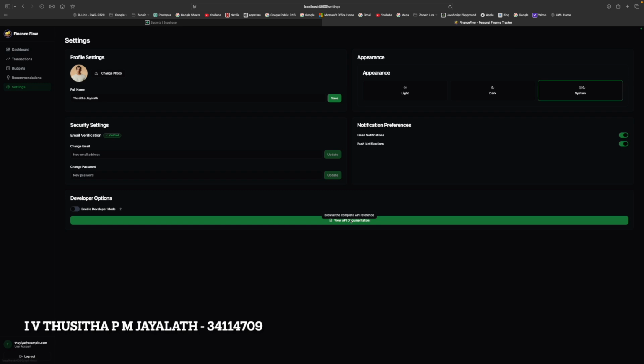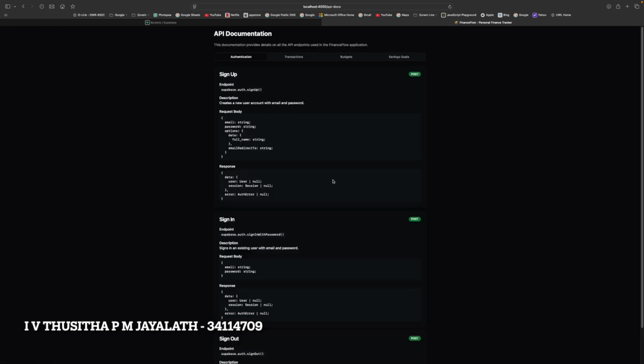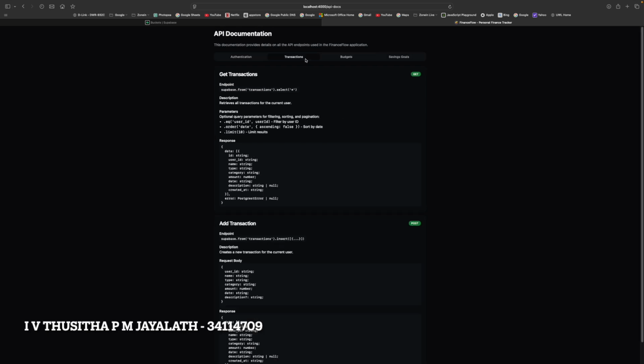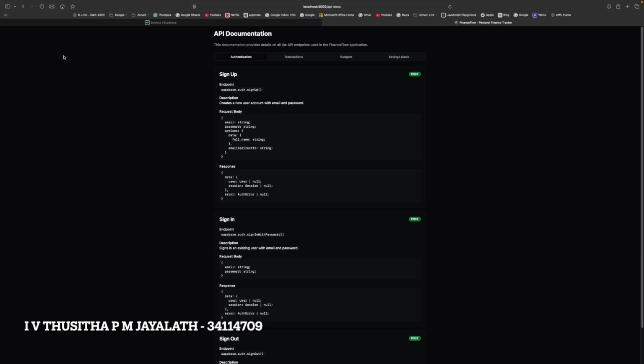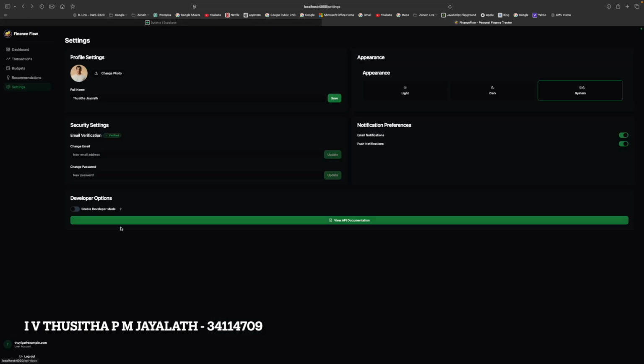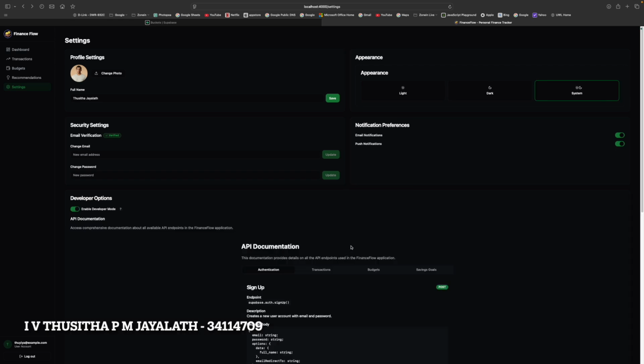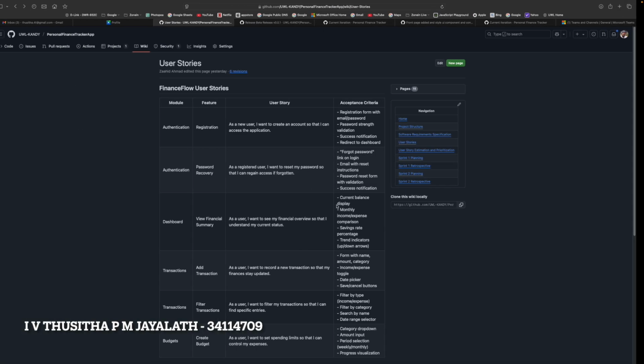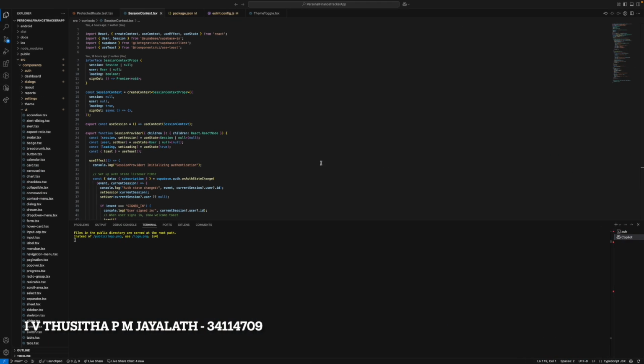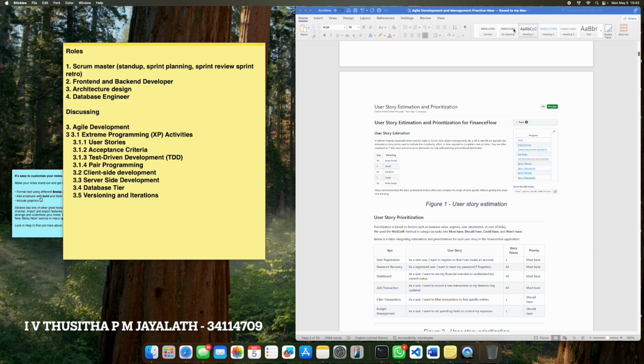And also, to help developers understand how the backend works, we divided it into authentication, transaction, budget, and saving goals parts, and we added all the API documents to the same project. As a developer, if you log in, you will see this development option that you can generate, maybe for expanding this project to a mobile application as well. That's all our front end and back end work.